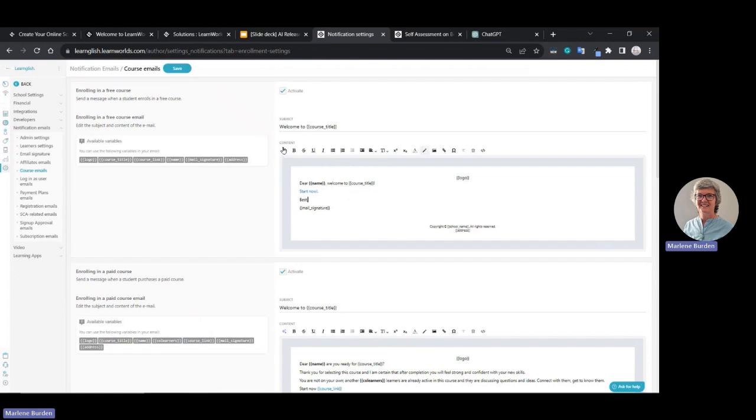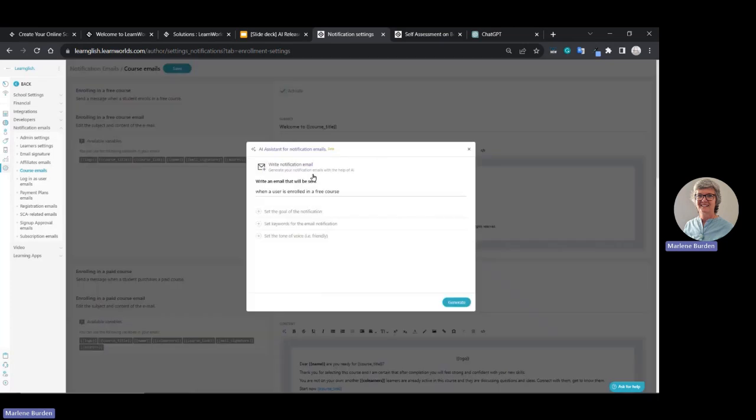So all you need to do is just go over here and click on generate notification email. Now before I do that, as you can see, we already have a sample text over here, right? We can have the school's logo, dear, that's going to be a variable according to the user's name. Welcome to this course. Click on start now to go over to the course and so on. So already there is a nice little template, but obviously we want to make this a little bit more interesting, right? So go over here and click on generate notification email.